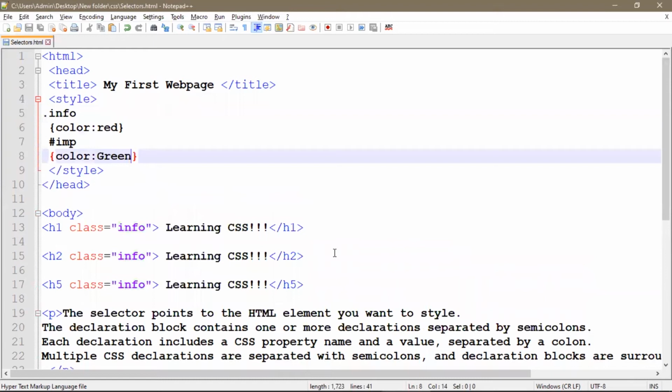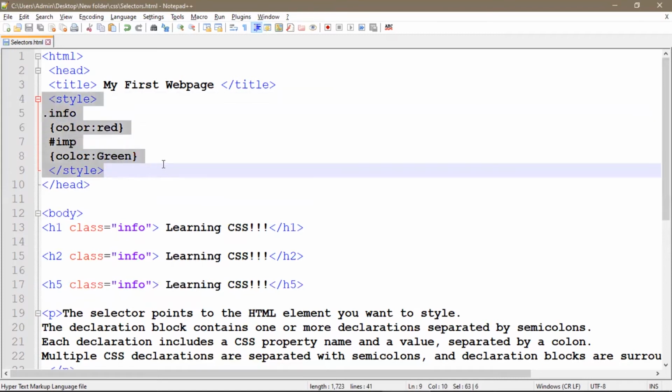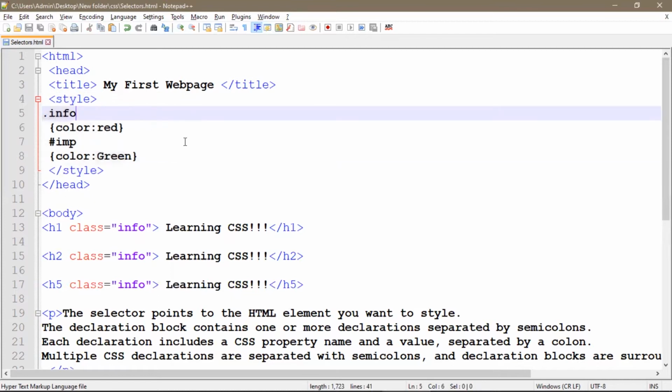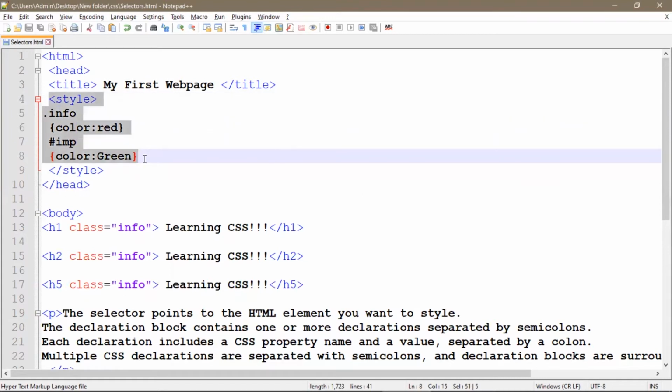Now we are going to see what is inline, internal and external. The form which we wrote and practiced last time, and also saw right now, is called internal CSS. There are three forms for applying CSS: internal, inline, and external. This form is called internal.